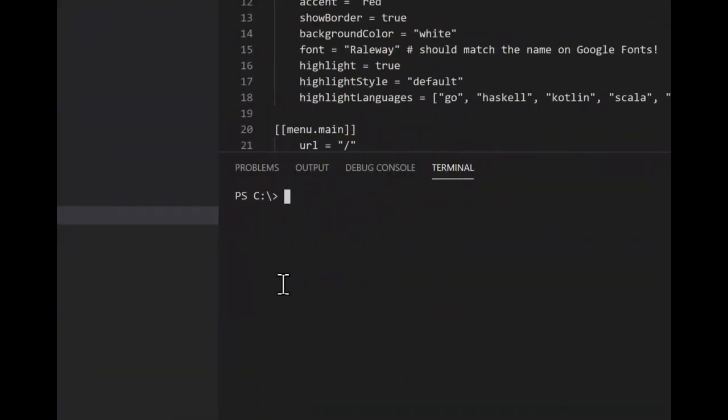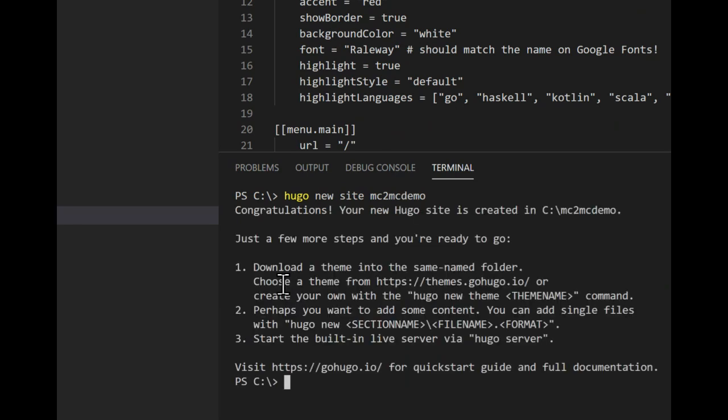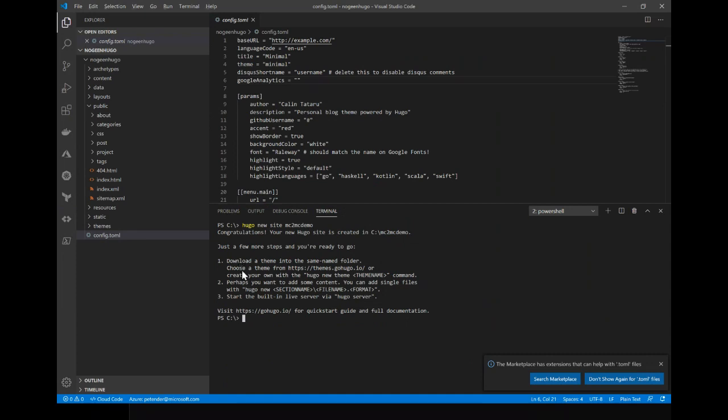So from the root of my machine, I'm going to run hugo new site, and I'm going to give it a name, the MC2MC demo. And that's all it takes. So super easy. It's going to create a subfolder on my machine in the root, but it could be in any other place. And as you can see, step 1, 2, and 3: go to the theme's website, download the theme, and copy some content.